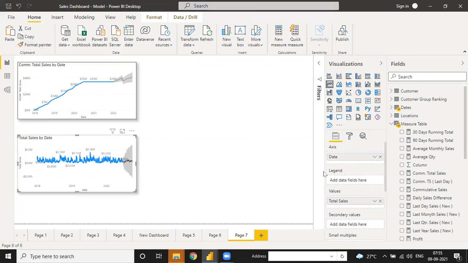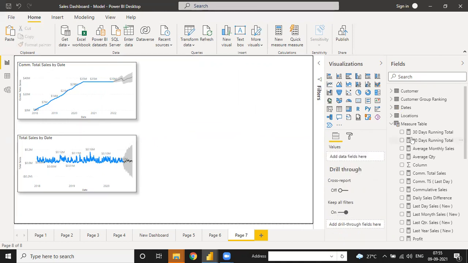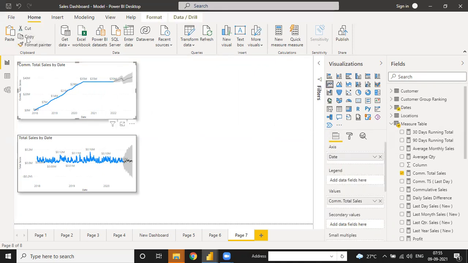So you can use forecasting for every type of data. But only a single value of data, like total cumulative sales or total sales. This kind of data you can use a forecasting function. And now, suppose you want to use forecasting for a quantity, you can just copy and paste.